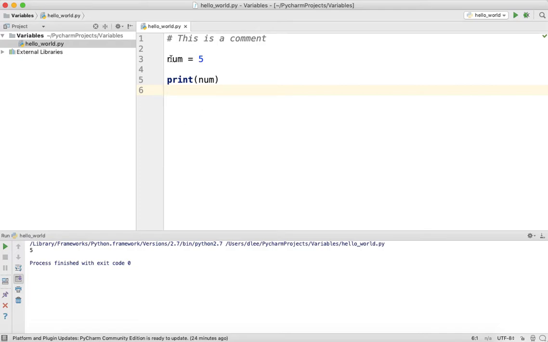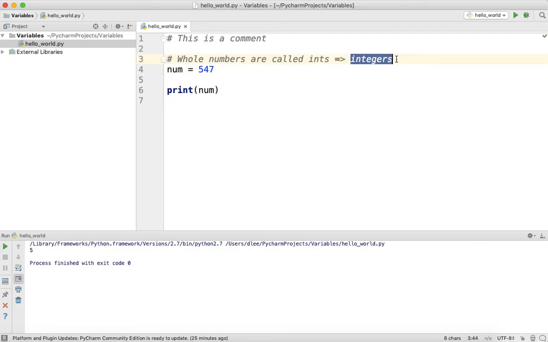Okay. Now, the value that we're putting inside of this num variable is a special value. So I want to put here, whole numbers are called ints. Okay. And yeah, in computer science, whole numbers like 5 or 54 or 400 and 547 are called ints. And ints stands for integers. And what are integers? Well, if you go back into algebra or any math textbook, an integer is a whole number. Okay? So our 5 here is what we call a whole number.